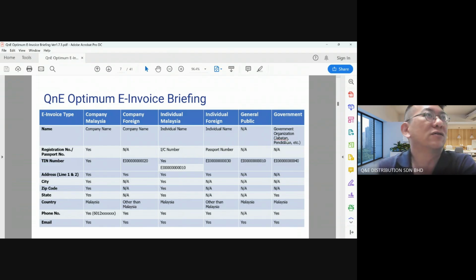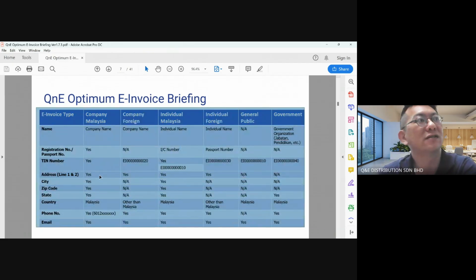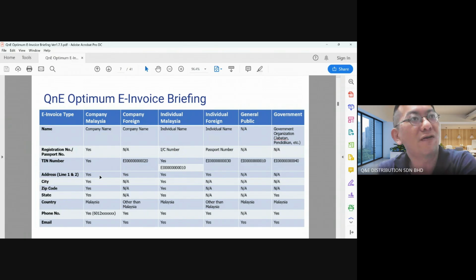So the bottom here shows the fields that are required to fill in. For example, for company Malaysia, you need to fill in the company name, the registration number, and the TIN number as well. For the address, yes, you have to fill in. Here it indicates line 1 and line 2. In our system, the address has 4 lines, and every time you enter, you have to enter at least 2 lines.